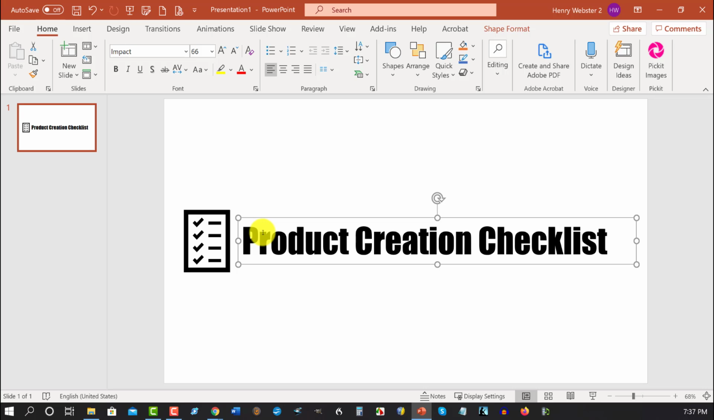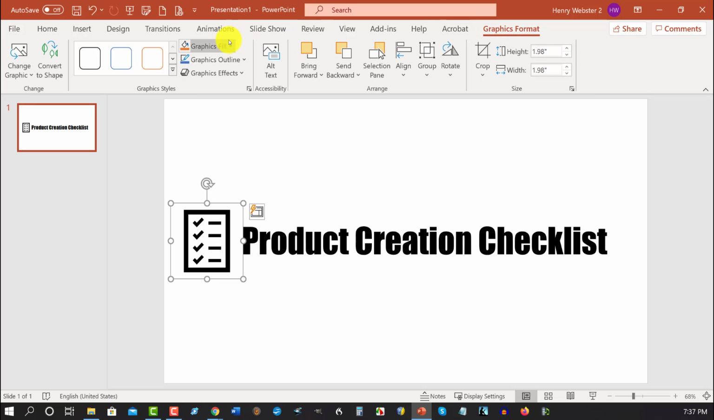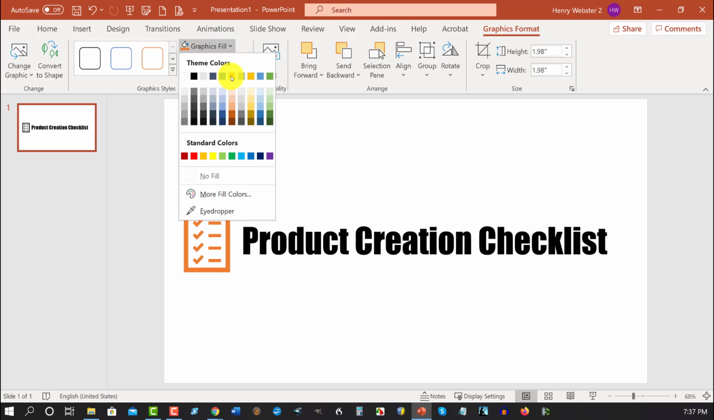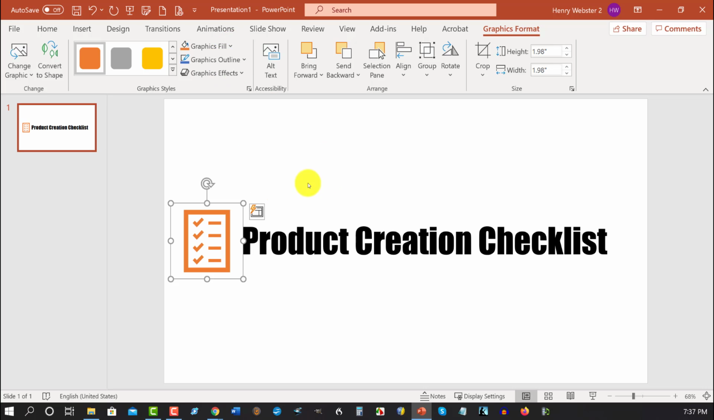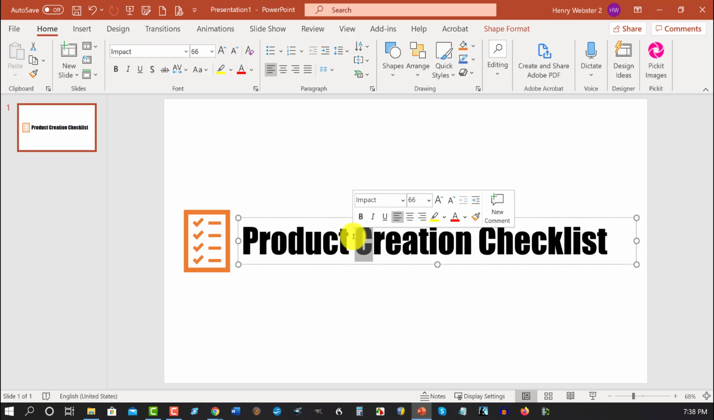Now, I'm going to change some of the colors. So I'm going to left click on the actual image and that will open up this tab just here, which is the graphics format tab. I'm going to click on that and change this to an orange color, a nice bright orange color. Now another thing I might do is make this word creation, change my mind on that.